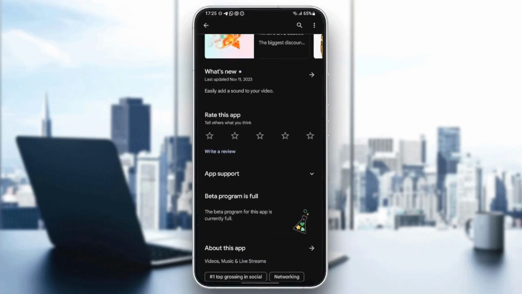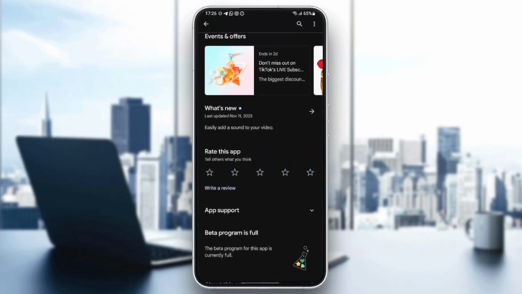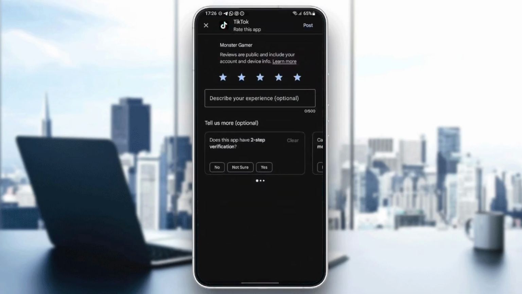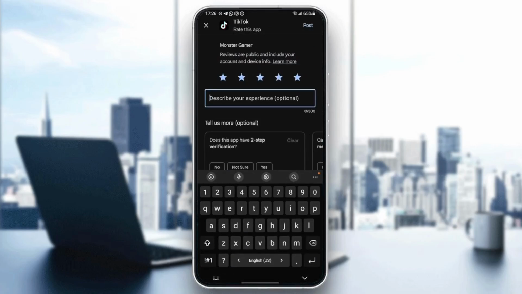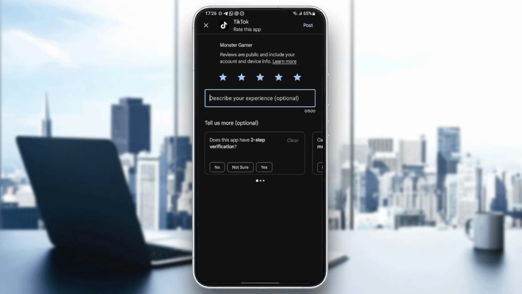You can also rate the application from here. You can give it 5 stars or depending on your feedback. You can also write your review to describe your experience from here. Once you finish, you can click on post.